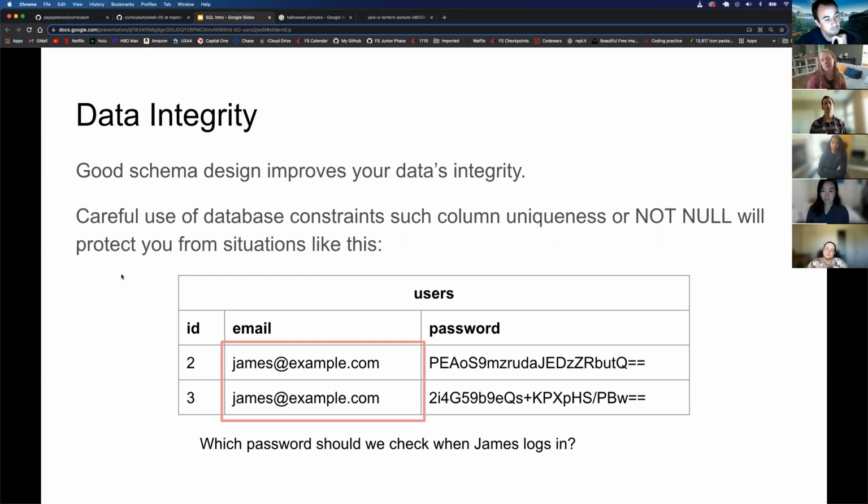Yep. So if it was stored like this, anytime you log in, it could randomly choose whichever one. It would select either one. It would be random.